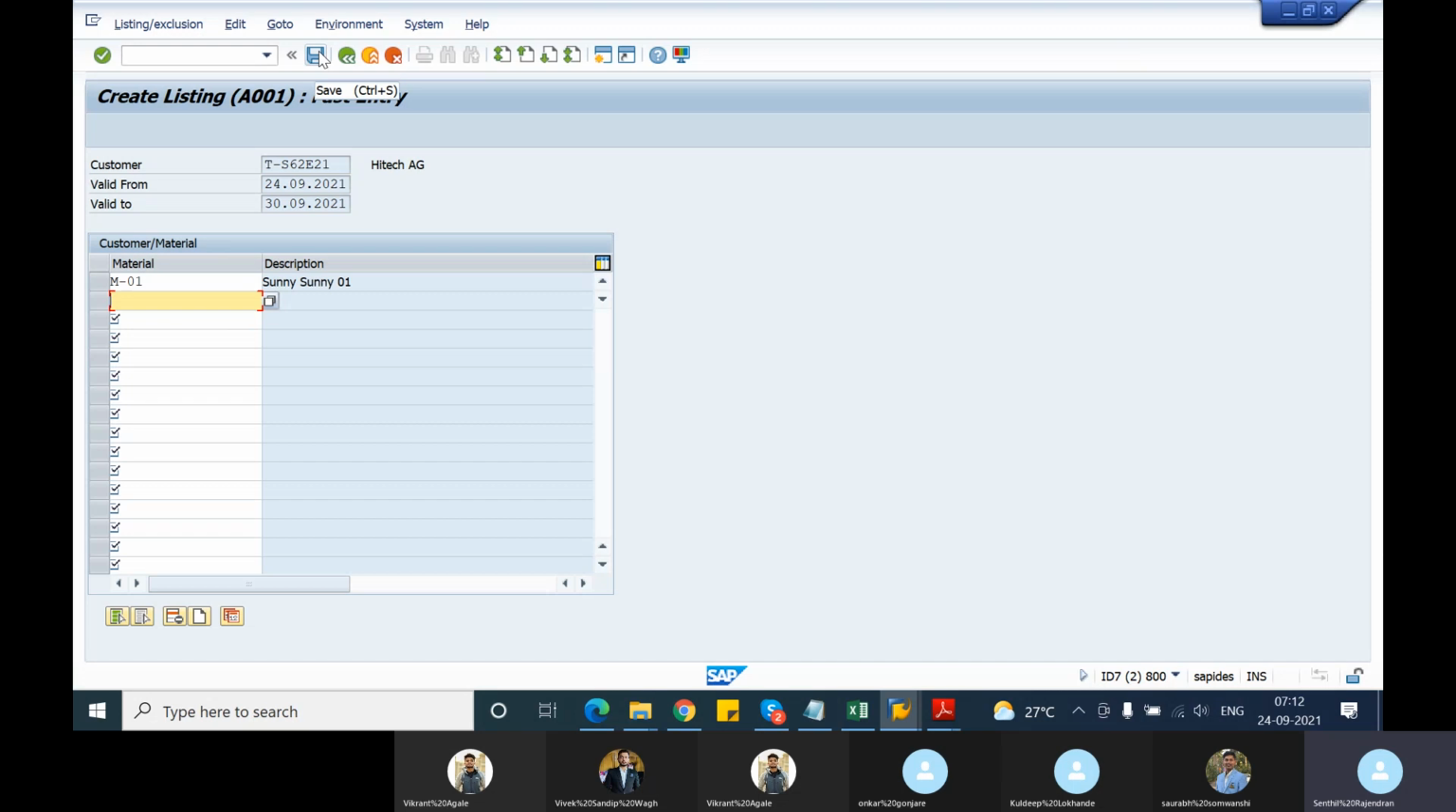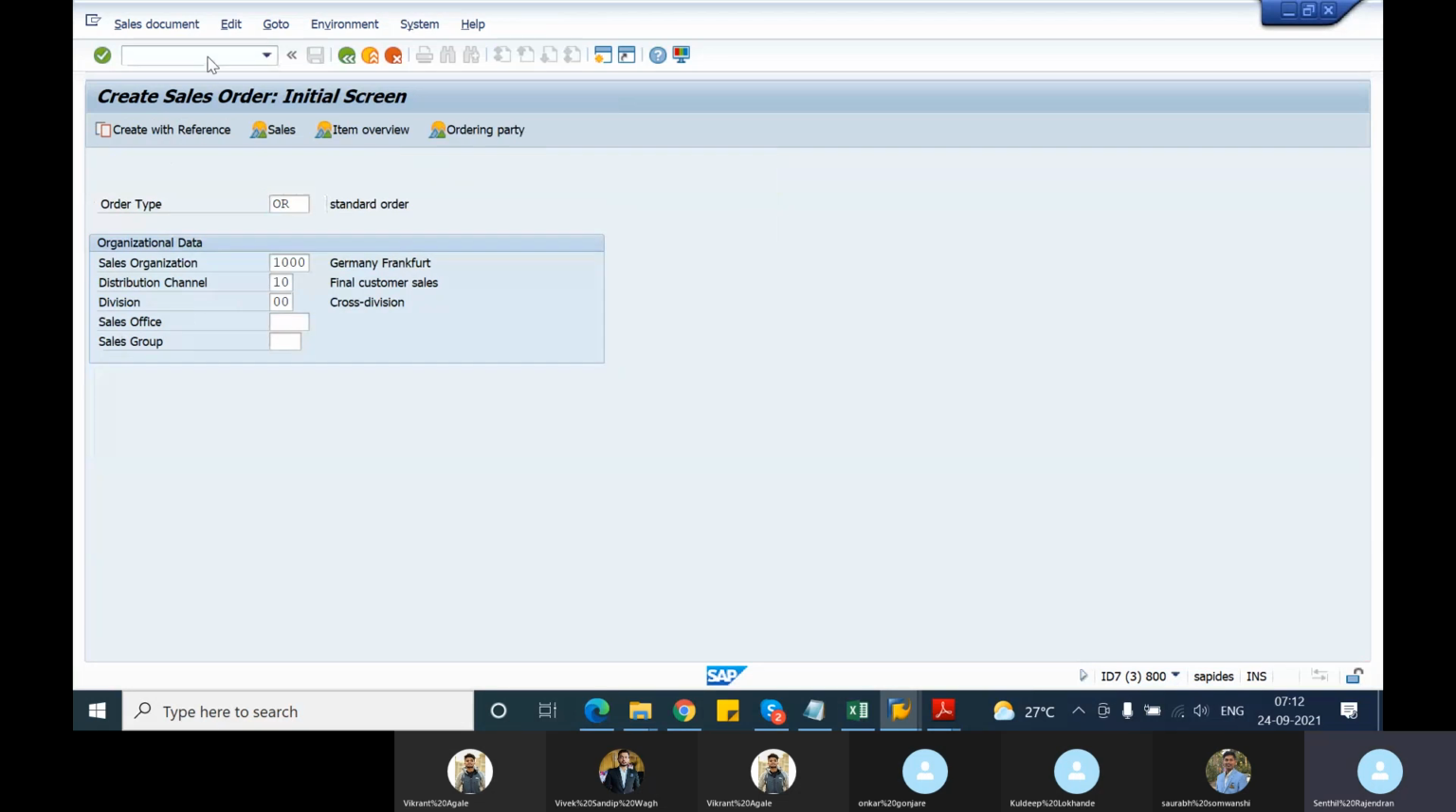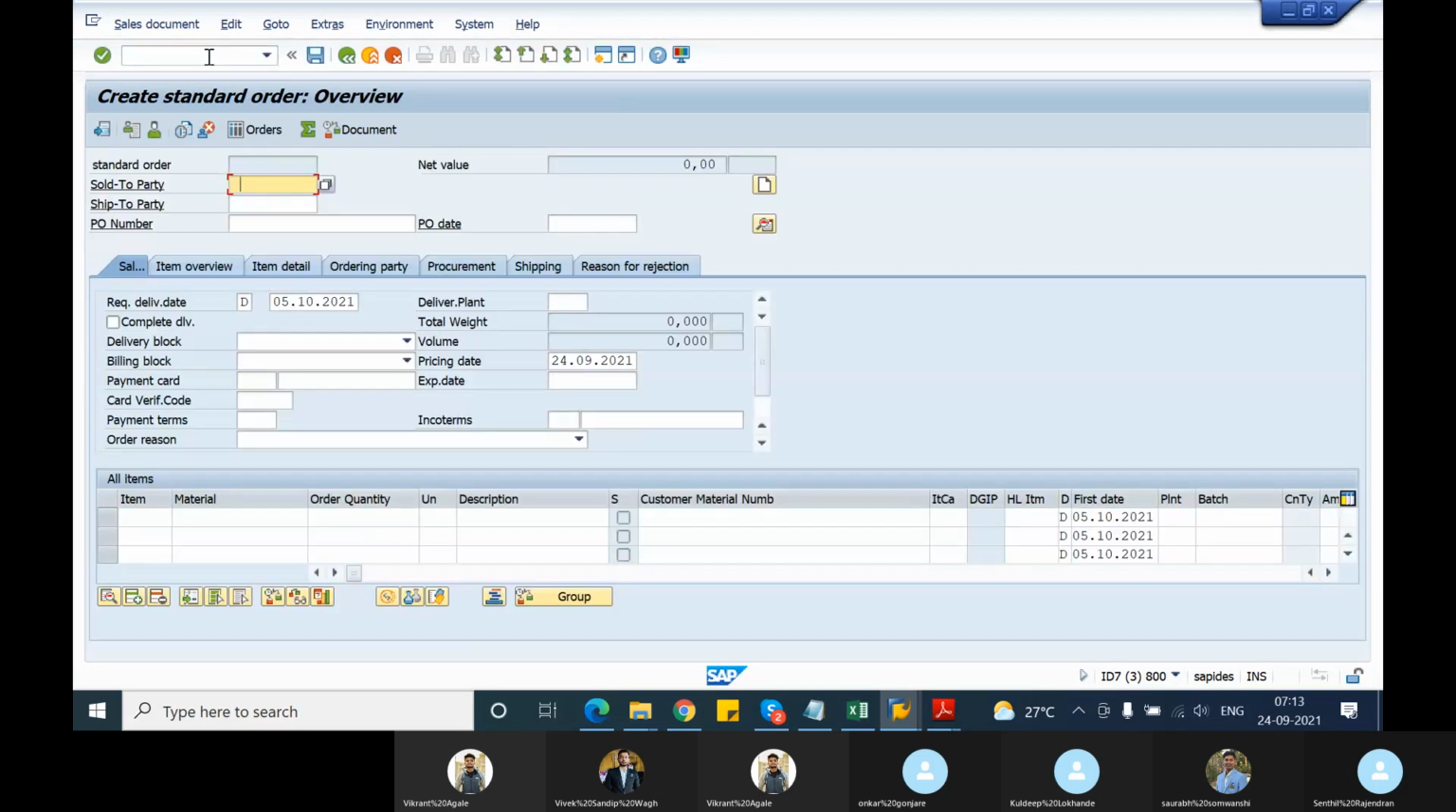Now this is the only material which I have listed. Now whenever I try to create a sales order for this customer, if I give any other material apart from this M01, it will say that that material is not listed for this customer. So let us try to check how this works. Material. And now if I go and give M01, the system will accept.